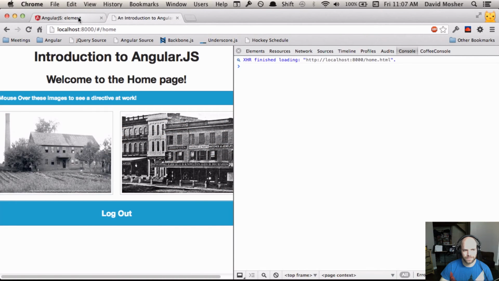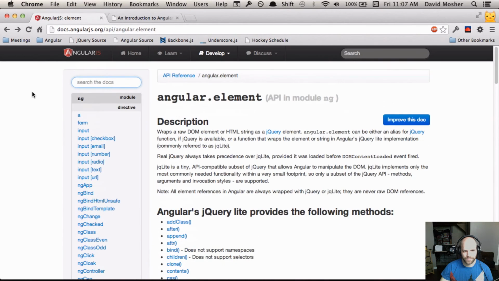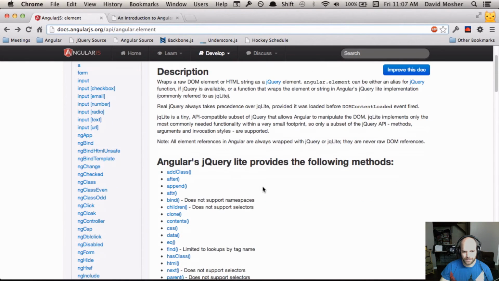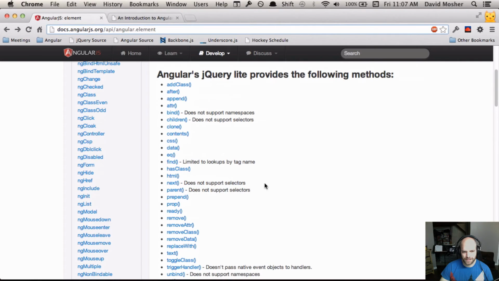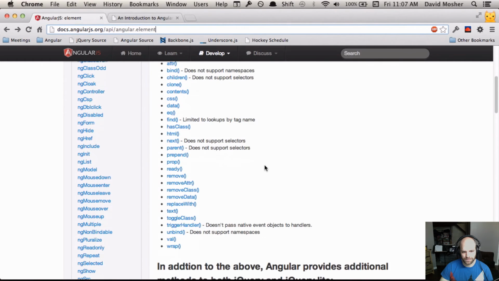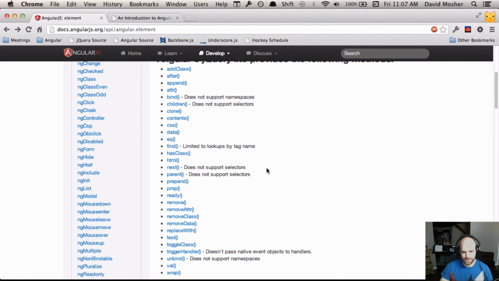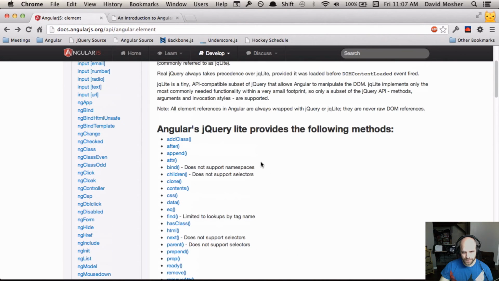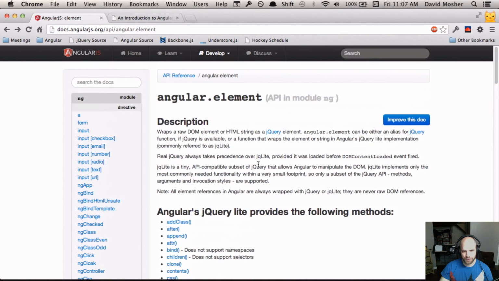This is probably a good time to take a look at that. If you're looking for the reference, you can just look at angular.element, and it will show you the methods that jqLite provides. It's trying to match the jQuery API as much as possible, but it doesn't provide all of the functionality, and some of the functionality is limited. It describes the differences here. So yeah, it's good to familiarize yourself with that.